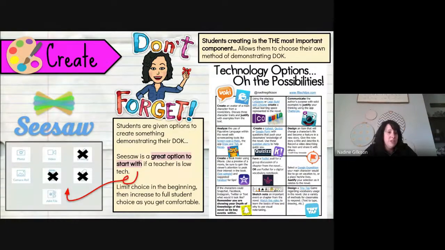Because she put an image of the choice board, but the kindergartners were seeing all of it. And she was like, it was overload. And so now what she does is at the beginning of the year, she puts X's over everything but the photo. And then once the kids get used to that, as the year goes on, she adds in more choices.